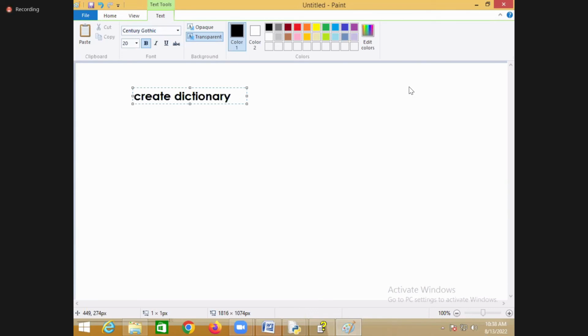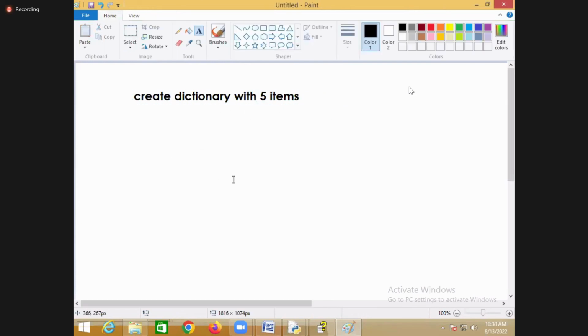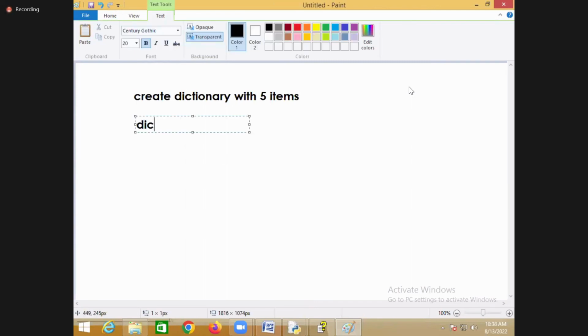For example, suppose I want to create a dictionary with 5 items. For that, first you create one empty dictionary. After creating the empty dictionary, you have to add 5 items to the dictionary. So I write one for loop.